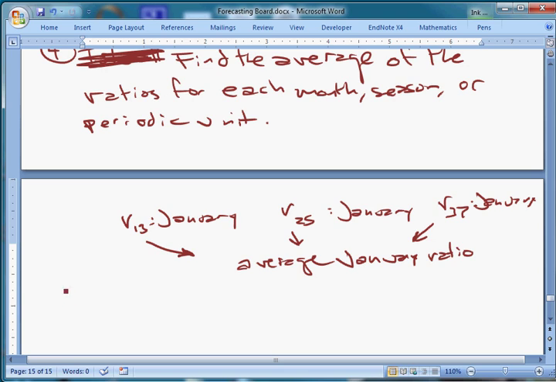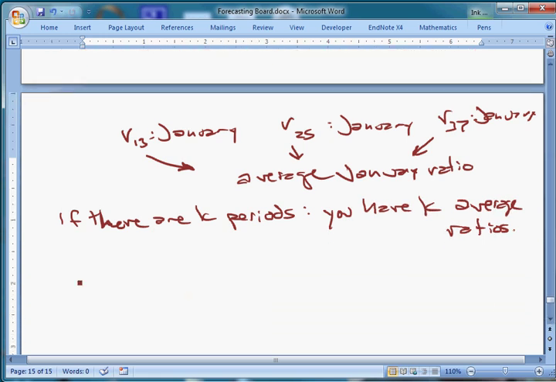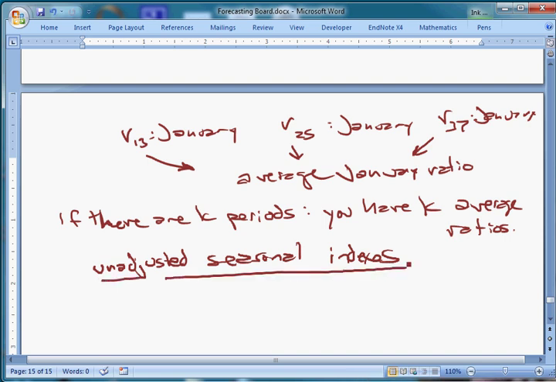So if there are K periods, you now have K ratio averages. K average ratios. Okay, what are these? These are unadjusted seasonal indexes. There we go. That tells you how your season relates to the rest of the year, to the average of the year.